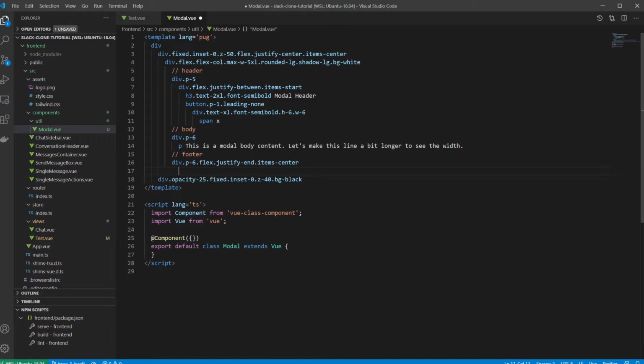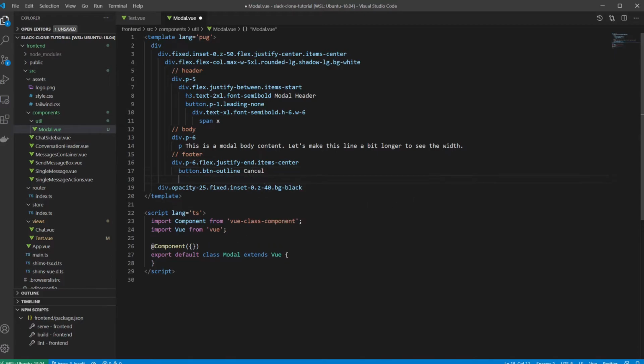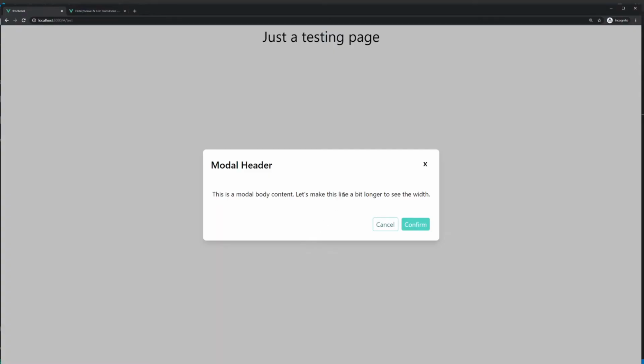Then we'll create 2 buttons using some button classes that I've created in my style.css. Give this one a margin on the left side. Say confirm. And that's pretty much it. So let's take a look and we see, okay, we have our 2 buttons here and header aligned with this X button, and this is the content. So that looks pretty good.